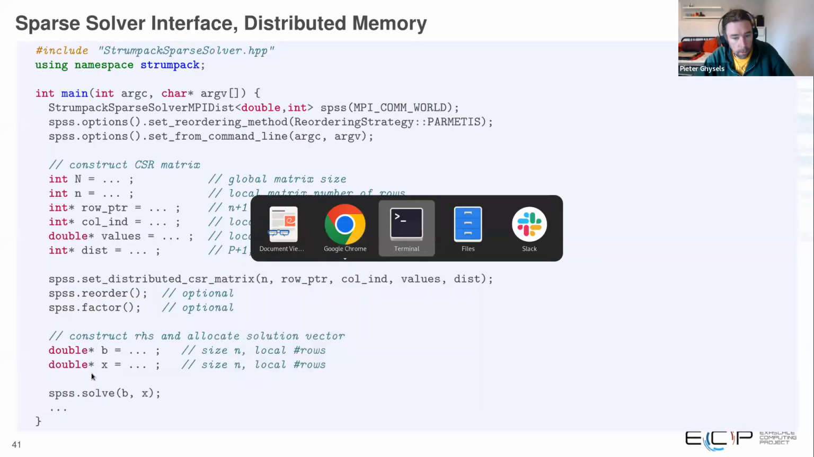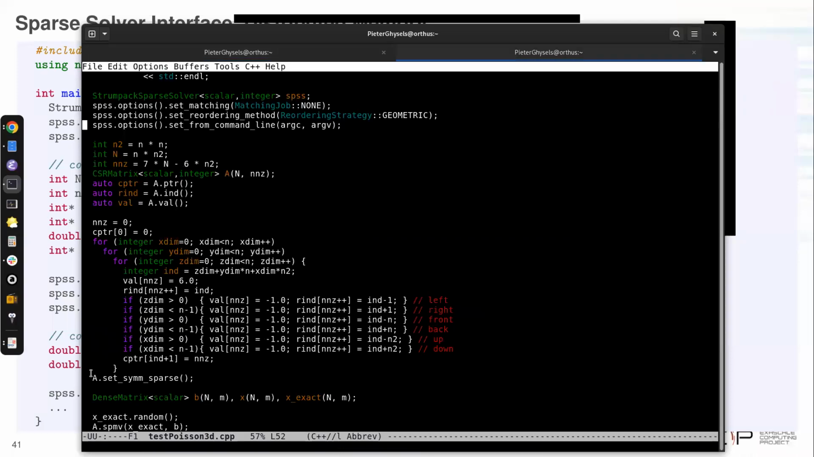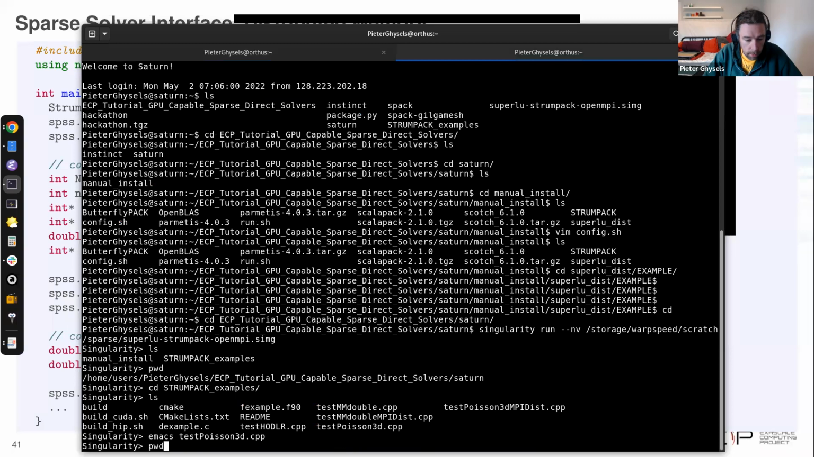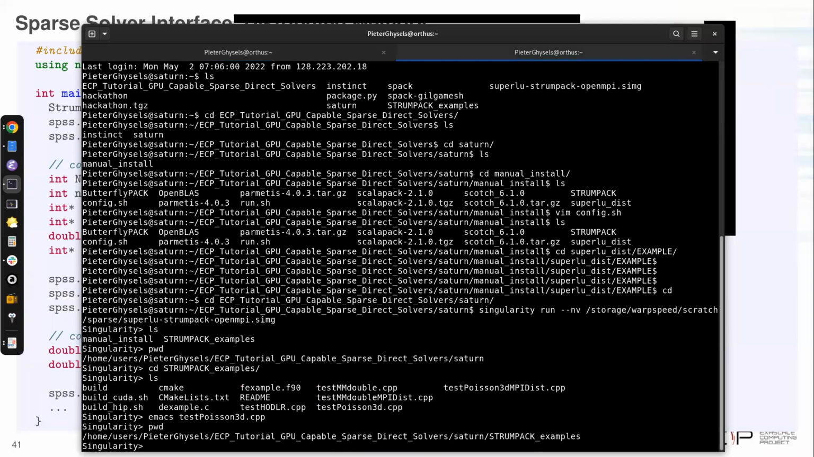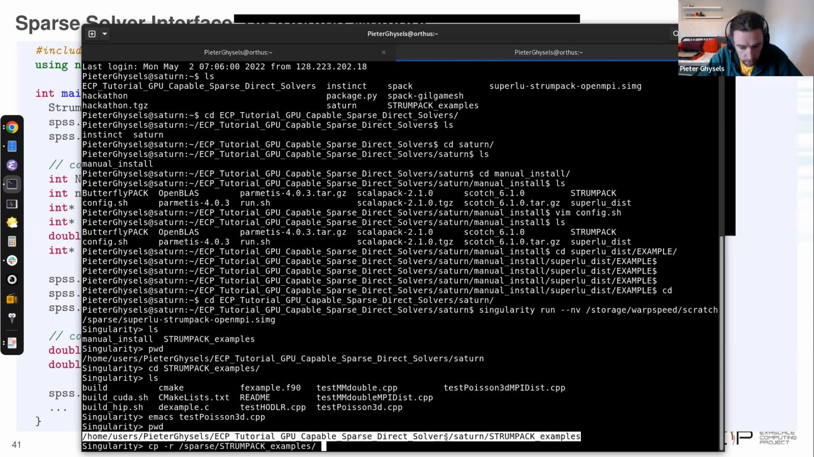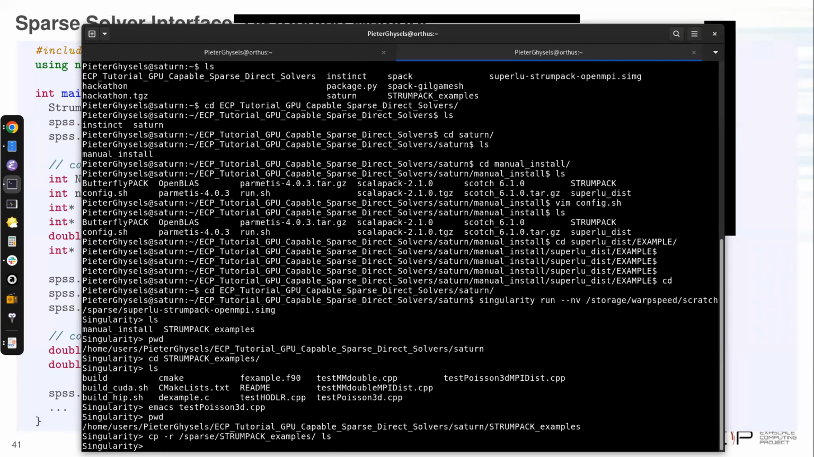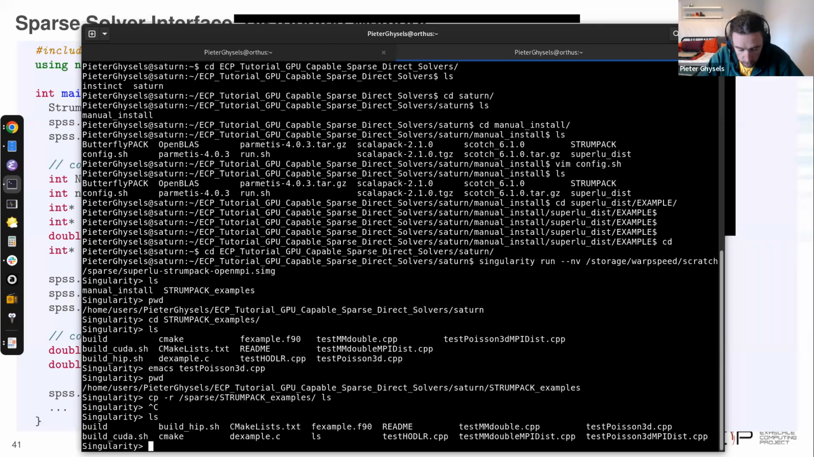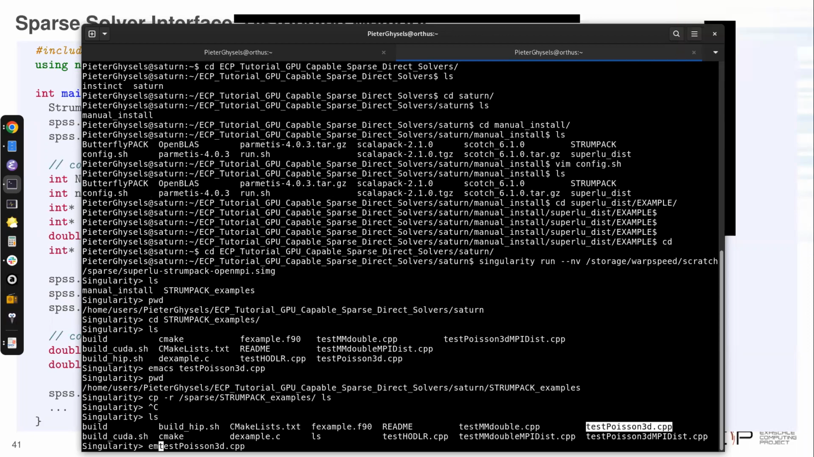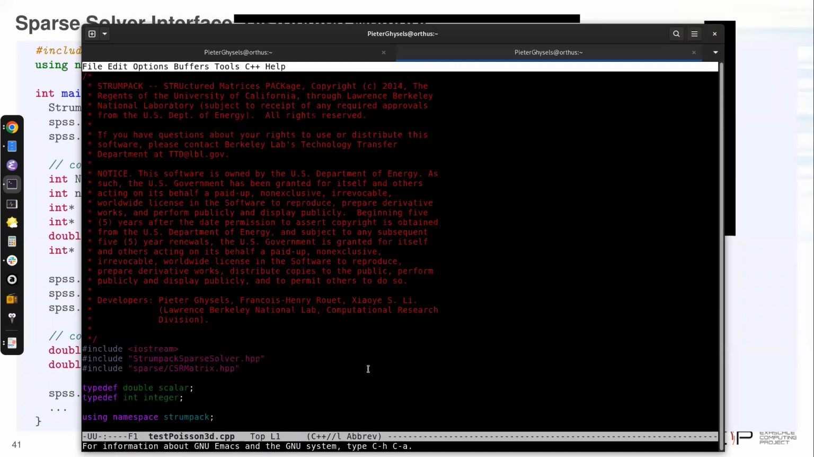So you can look at some of these examples. For instance, in the singularity image. So remember, I had copied from the Sparse STRUMPACK examples into this ECP tutorial folder, Saturn, if you're using NVIDIA. So now these examples are here. Oh, sorry. So here are the examples. You can have a look at these. Follow this along.